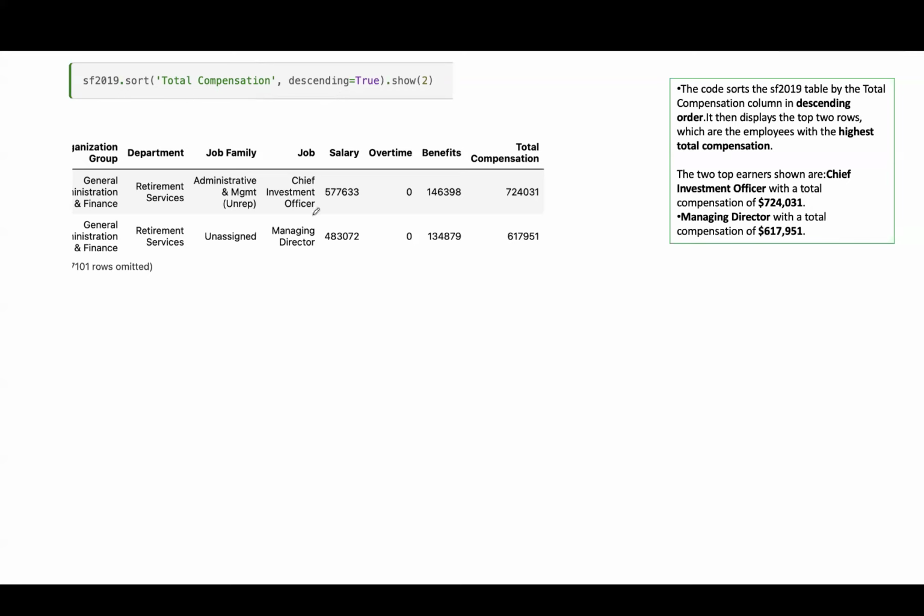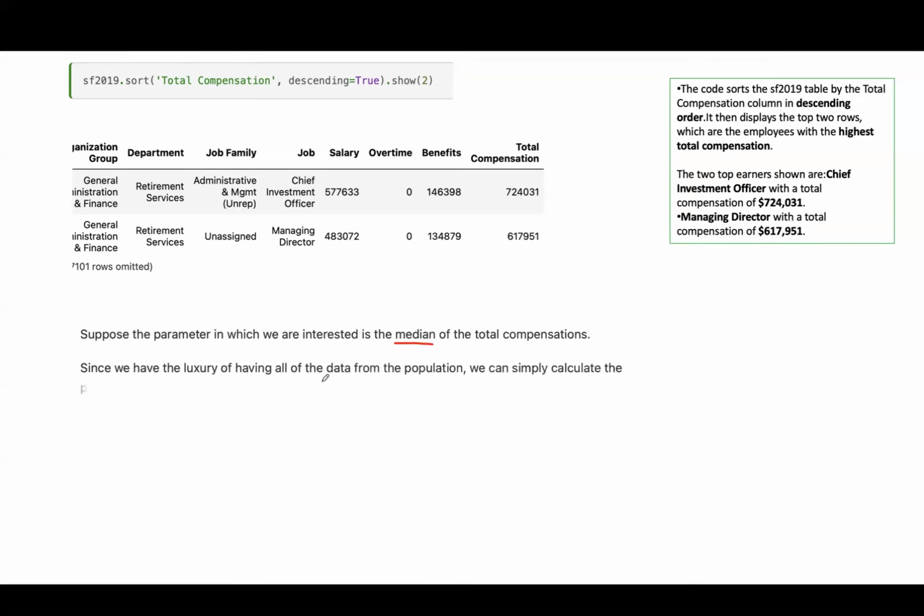As you can see, the first two top earners are Chief Investment Officer and Managing Director with total compensation on the last column. Now the question is, suppose the parameter in which we are interested is the median of the total compensations. Since we have all the data from the population, we could simply calculate the parameter. So let us calculate the population median.